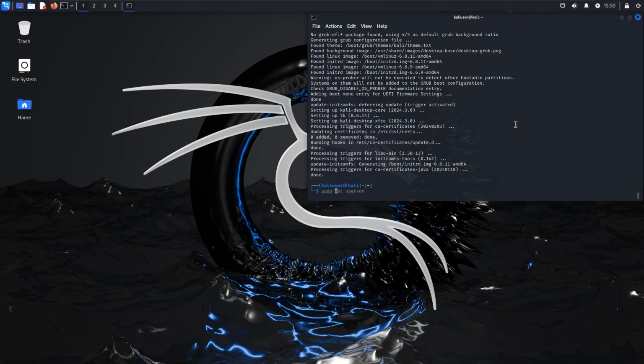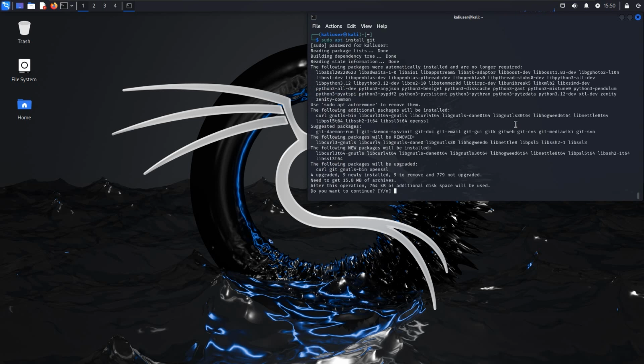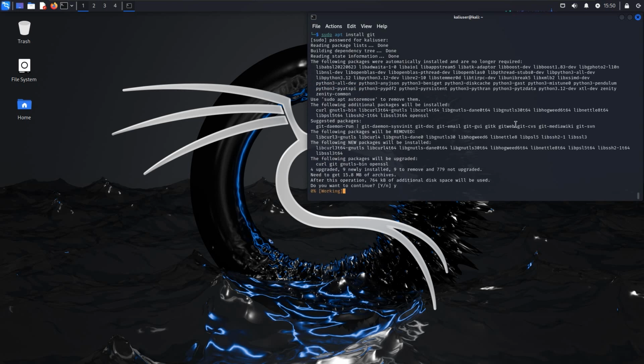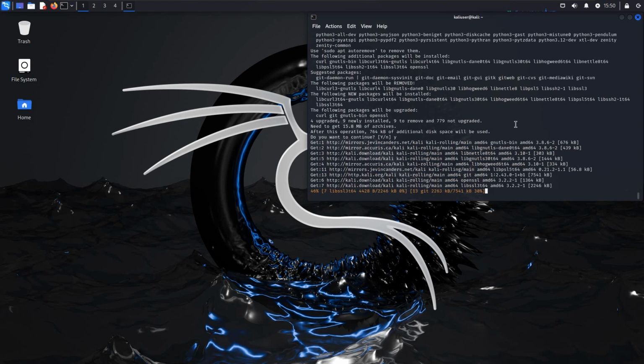The next thing that we're going to do is installing apps that we need. To do this, we simply write sudo apt install and the name of the application that we want to use. In this case, I'm writing git. It again will ask for a password. I will enter it, yes, and it will install git on this computer.